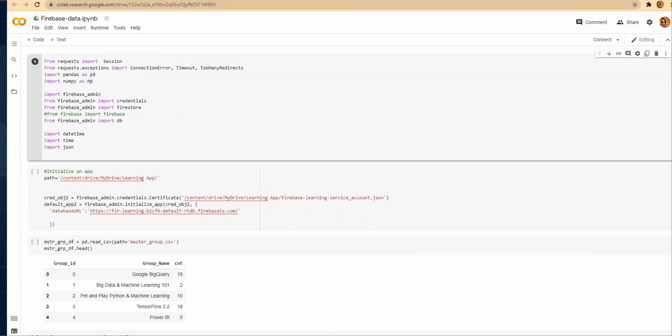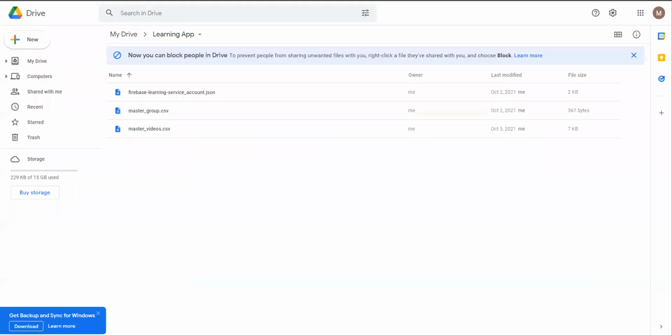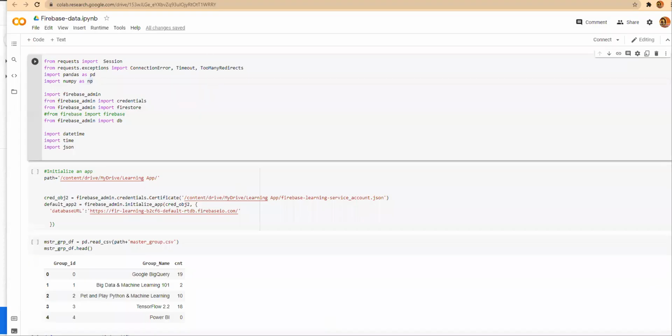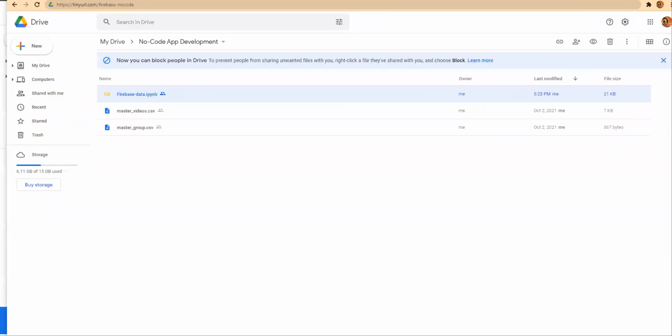Step number 2: if you remember in the last video, I asked you to create a folder known as app or learning app. In this folder, you already have a .json file, which is a service account for Firebase, master group.csv, and master video.csv. Please note that this Firebase learning account .json should be your service account. I don't have it in the folder I just mentioned, so you will not find this JSON; it should be your own service account.